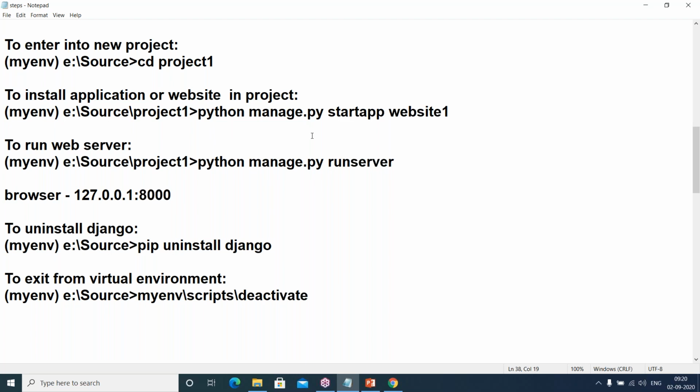And here you can see manage.py is there. manage.py is the file in the project. It is used to create applications and to manage applications. It is used to create an administrator username. For the administrator site, we have to create an admin user. Then we can run the server.